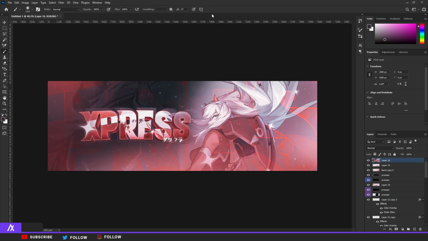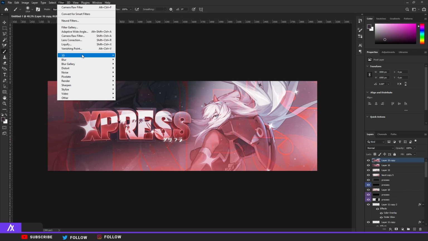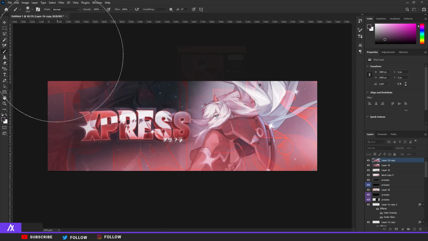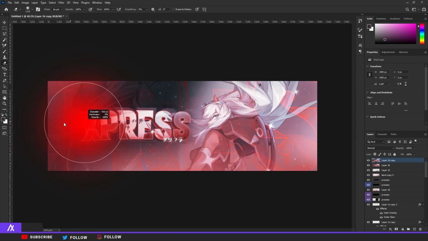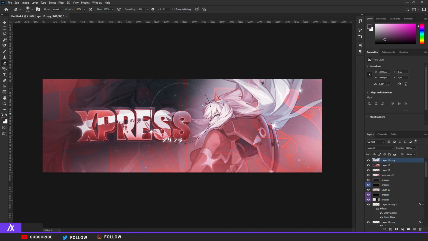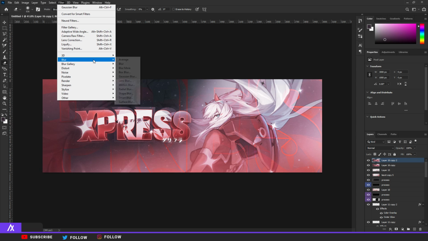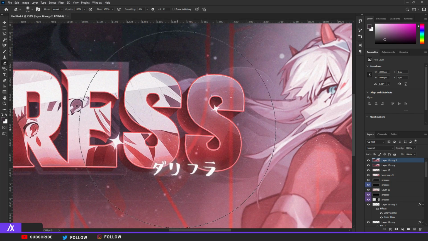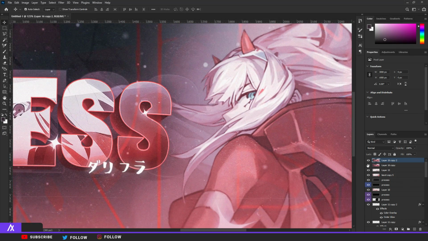So what you want to do is just Ctrl J, go to filter, blur, Gaussian blur, just blur it 2.1, go to your brush, make it a bit smaller, like 800, and just erase the middle part so the edges are blurred out. I think that has a nice look, I don't know why, but it just does. And Ctrl J again, go to filter, noise, add some noise to give that grain effect that I think looks nice on this banner. Then merge those layers again, Ctrl J.